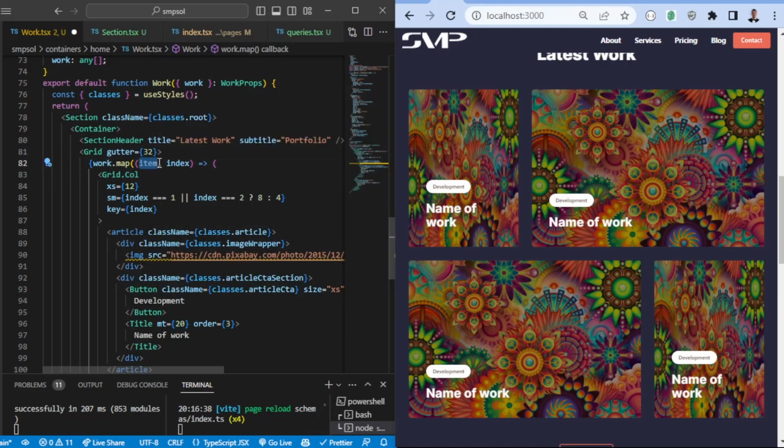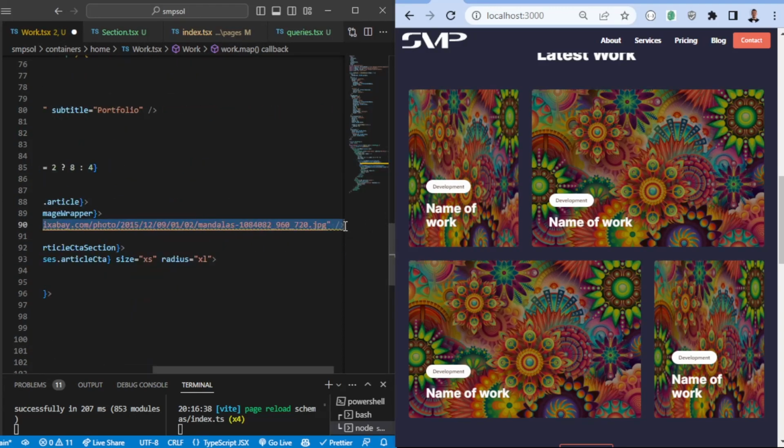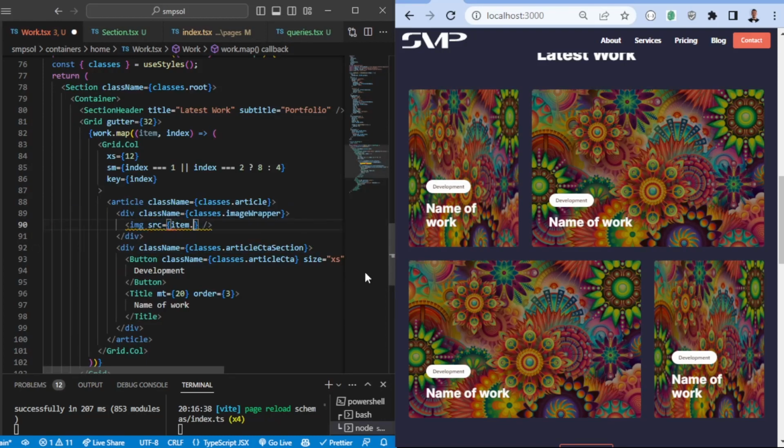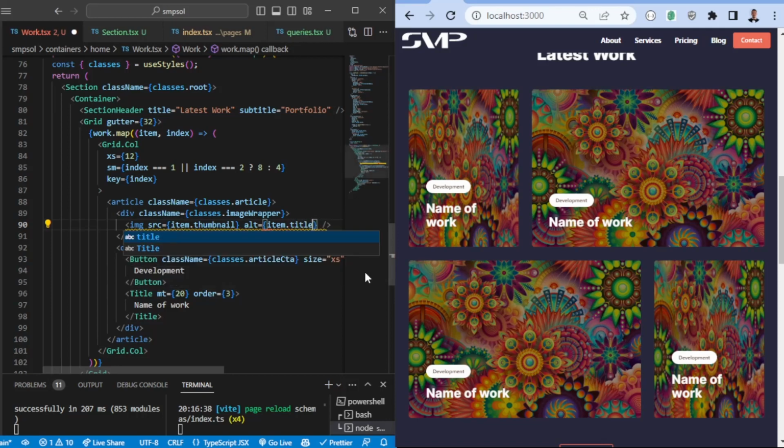Let's go ahead and substitute the image here so that we have the image that we want. So this is going to be work.item.thumbnail, and then we want to set the alt text to be item.title, so that we have some SEO and accessibility benefits.